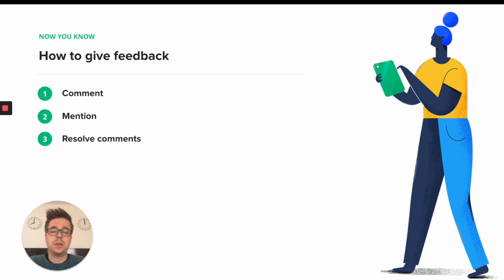So now you know how to give feedback. Simply click on the design, start writing, use the @ symbol to mention people, and if you're satisfied with the change, just resolve the comment.